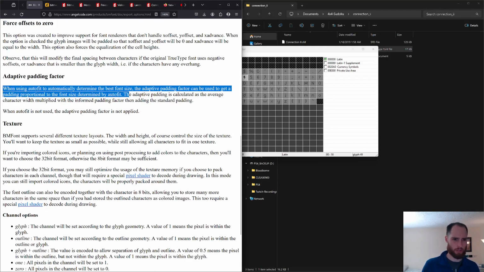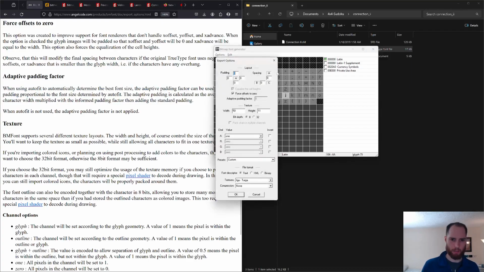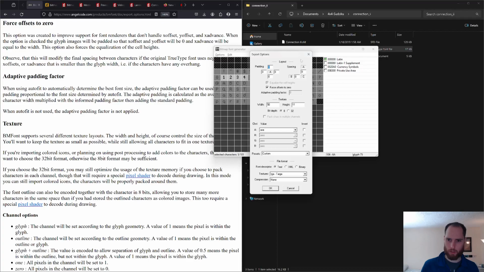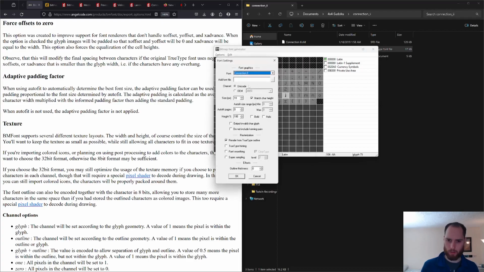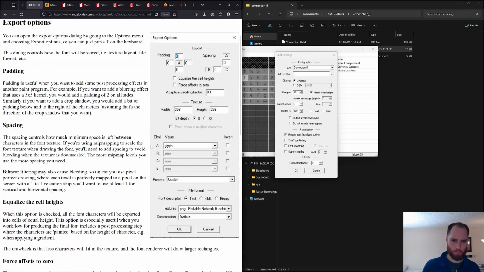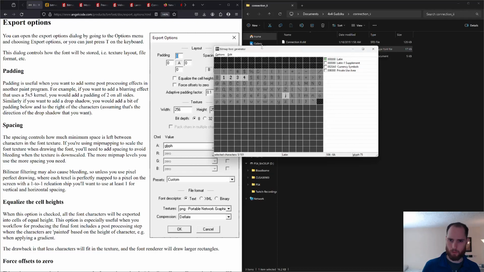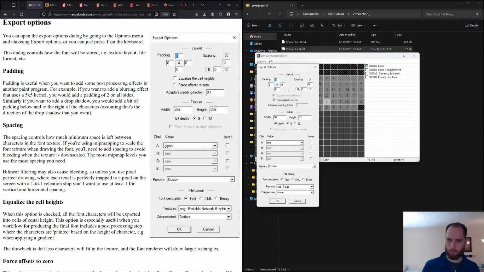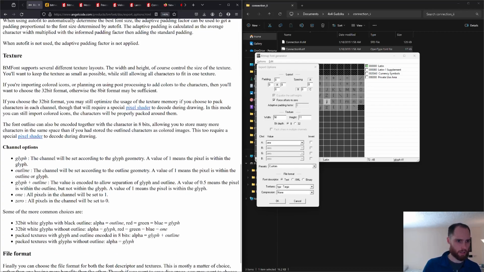When using AutoFit to automatically determine the best font size, the adaptive padding factor can be used. Well, I can't really specify that anyway. Texture layouts.